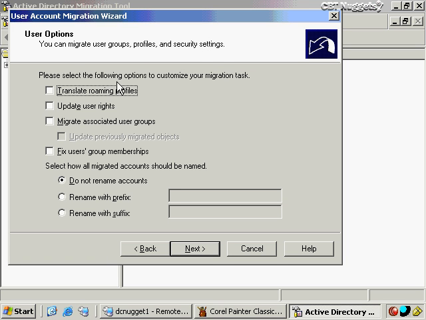Now here we have the opportunity to translate the roaming profiles, so we can copy those over. That way users can have a consistent desktop environment. We can also update the user rights so that if a user had a certain given right over in the NT4 domain from which we're migrating, they'll have the same user right when we migrate them to Windows Server 2003.